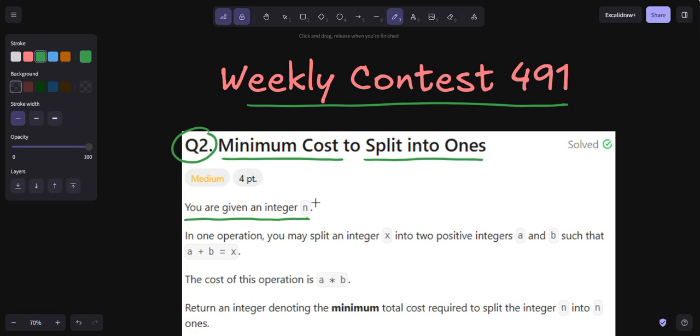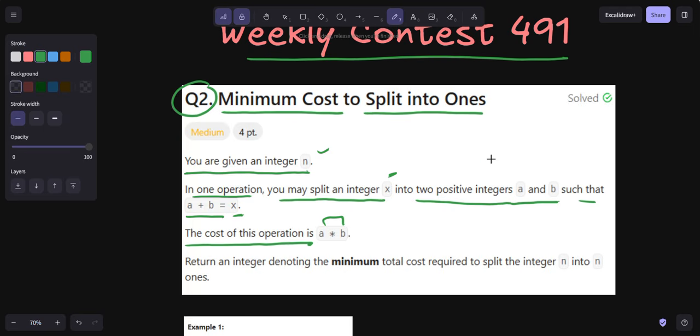You are given an integer n. In one operation, you may split an integer x into two positive integers a and b such that a plus b is equal to x. And the cost of this operation is a into b. So we have to return an integer denoting the minimum total cost required to split the integer n into n ones.